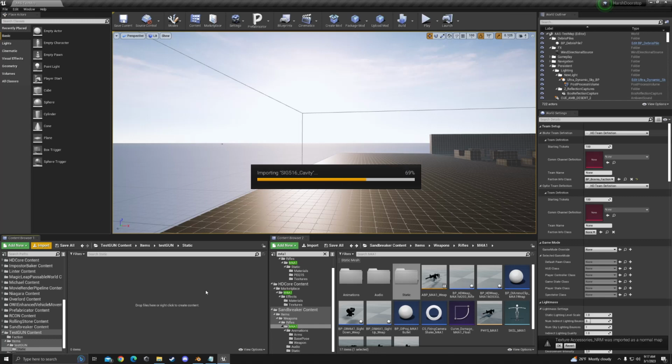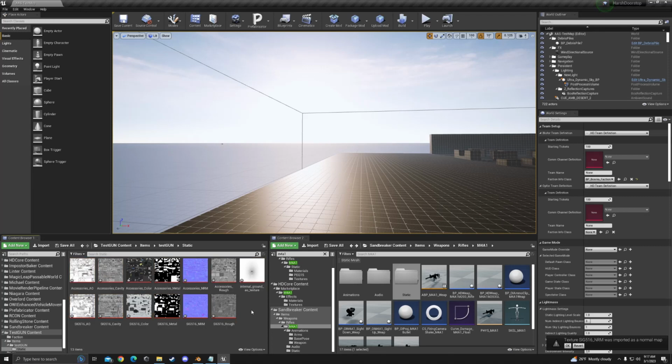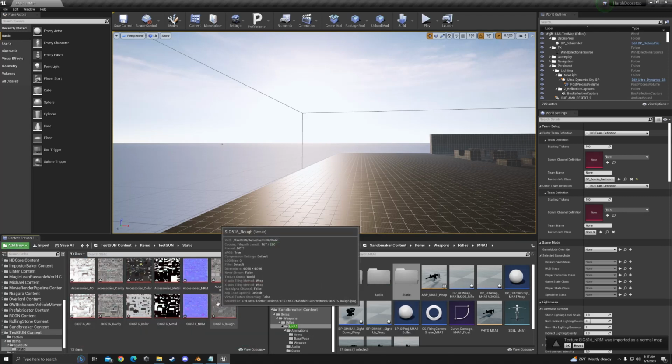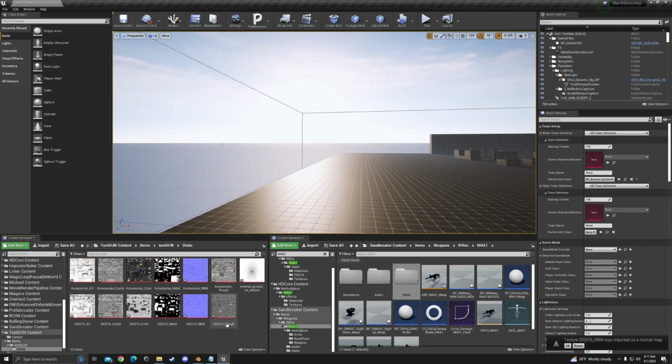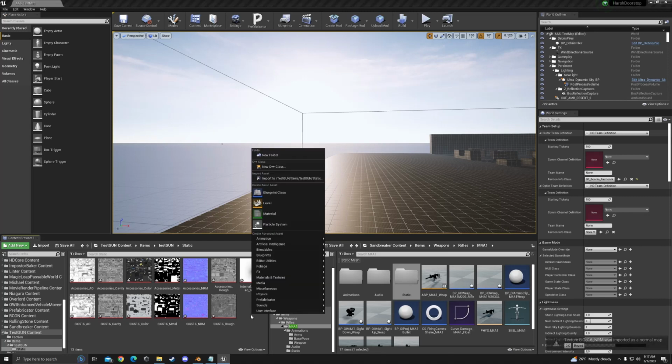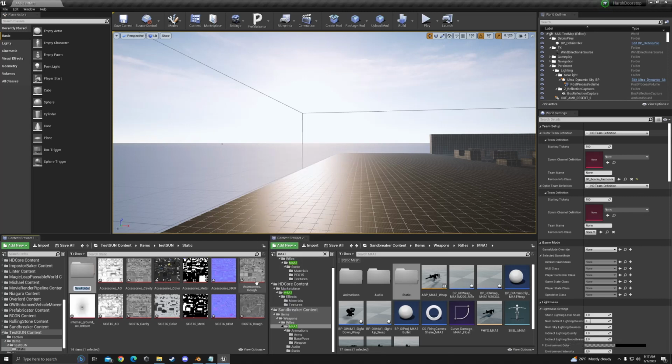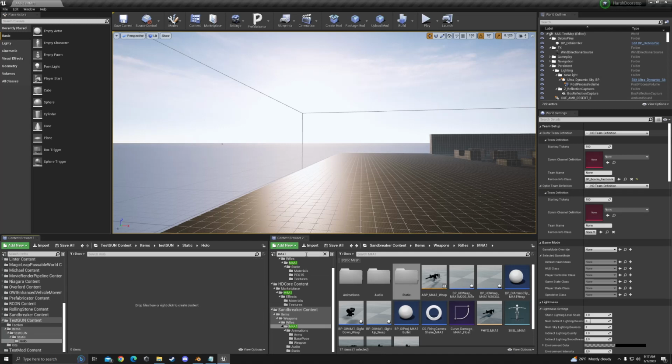Mind you, these are the textures for the gun, but we don't have them for the hollow. So we'll have to actually grab the hollow's textures as well. So we can do hollow, and then we'll find them in here.